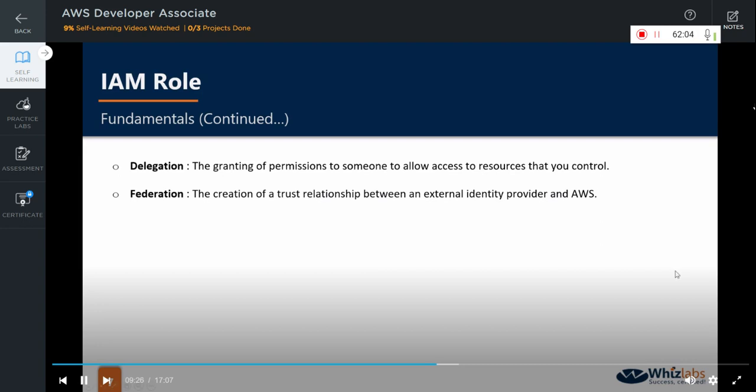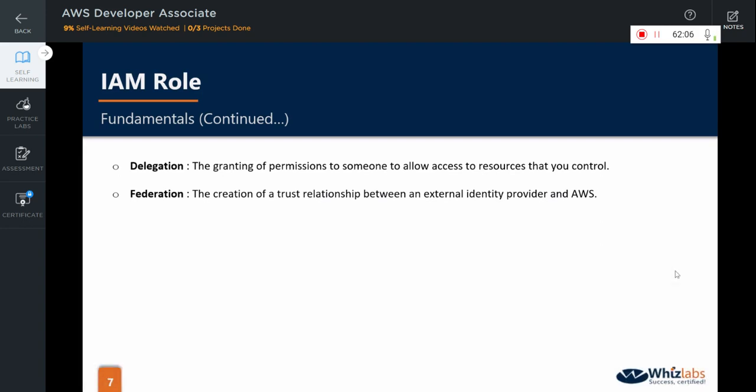When you use OpenID Connect and SAML 2.0 to configure a trust relationship between these external identity providers and AWS, the user is assigned to an IAM role and receives temporary credentials that enable the user to access your AWS resources. This is a very important topic and we are going to cover this in detail later down this course.